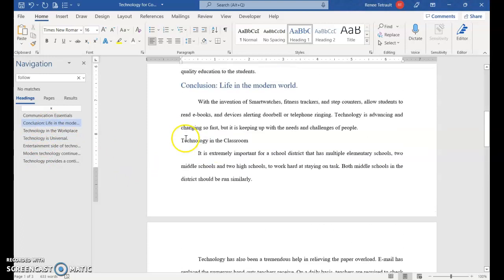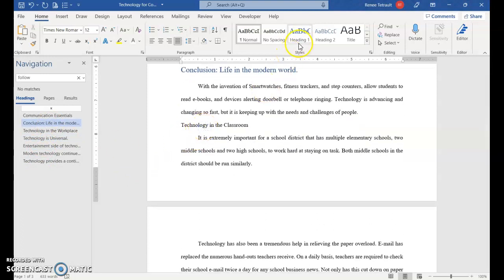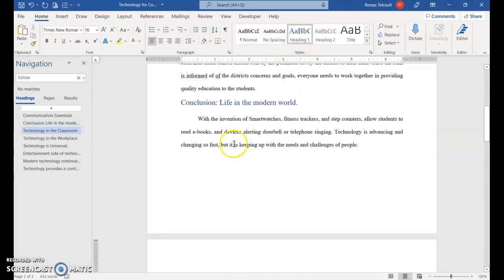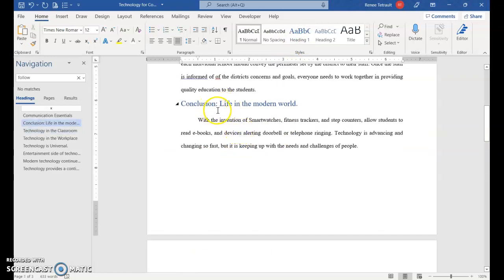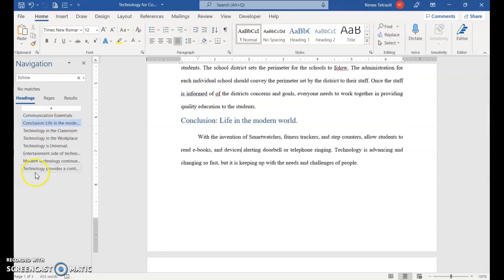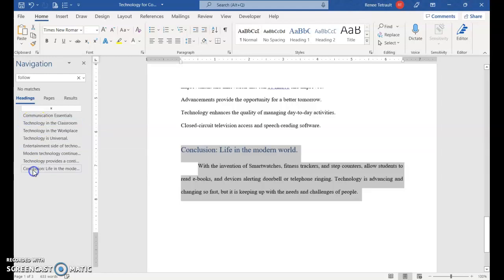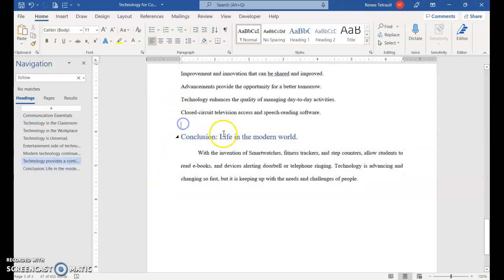Now if you noticed, I forgot one right here, Technology in the Classroom, so I'll just choose Heading 1. This conclusion is on the bottom of page 1, and it really should be at the end. So all I have to do, instead of copy or cut and then paste, is just drag it right from the headings navigation window and drag it to where I want it and let go. Sometimes you get an extra blank space above it, so I'm just going to go to that blank area and just press Delete.